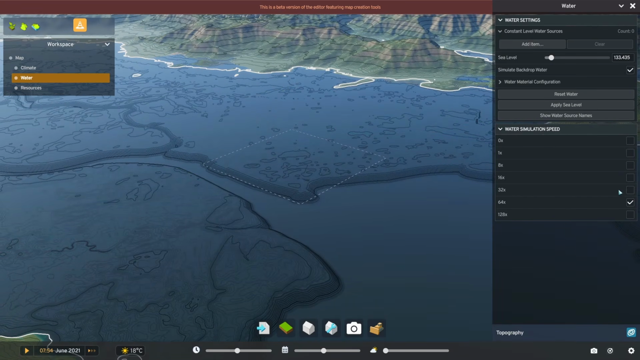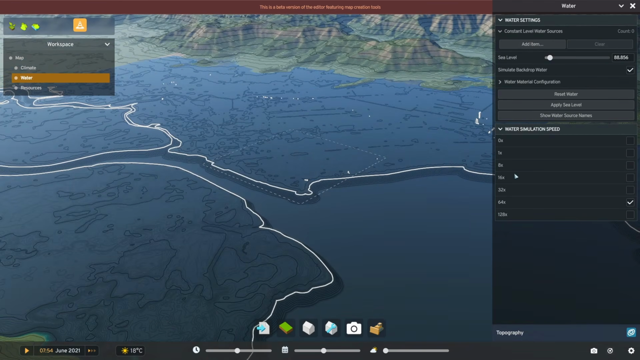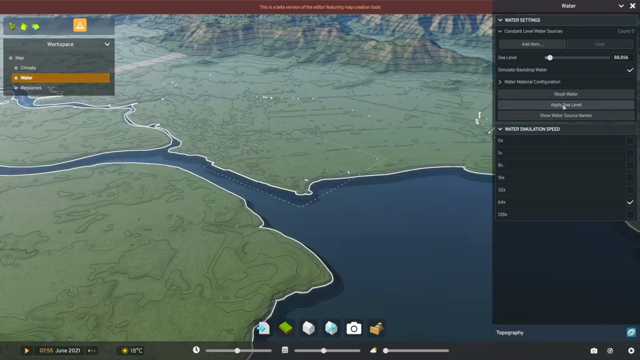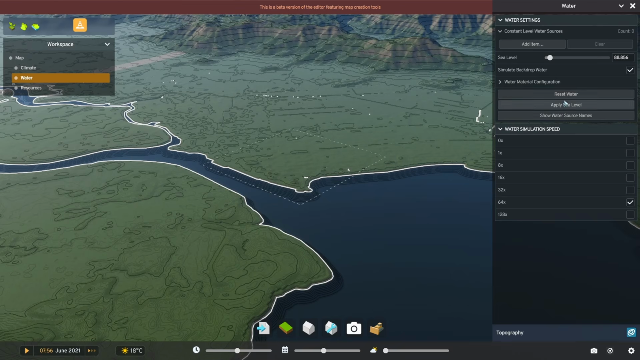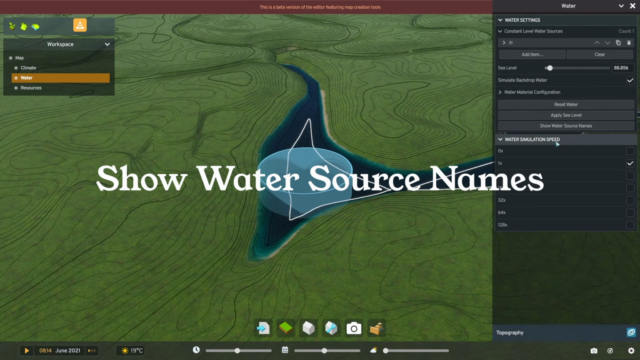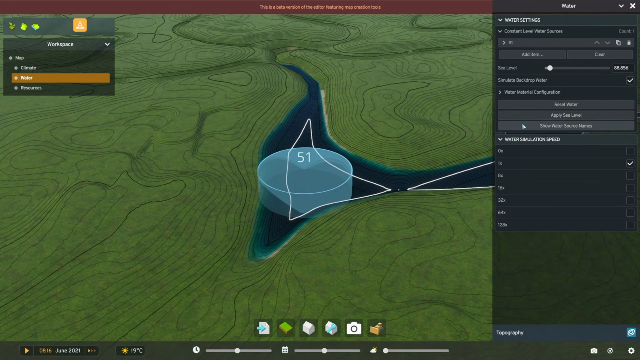And now if I actually lower that sea level, it takes a while for it to go back to where it should, but if I go apply sea level, it just happens very quickly. It's great. These new features are awesome. And then the last one is show water source names, and I find this super useful. Okay, I just added a water source here so that we can go show water source names, and you can see it's listed there.